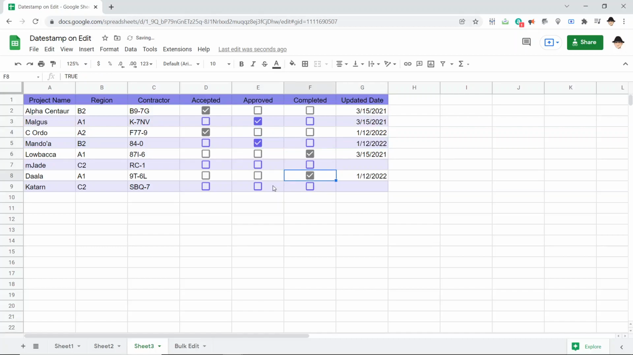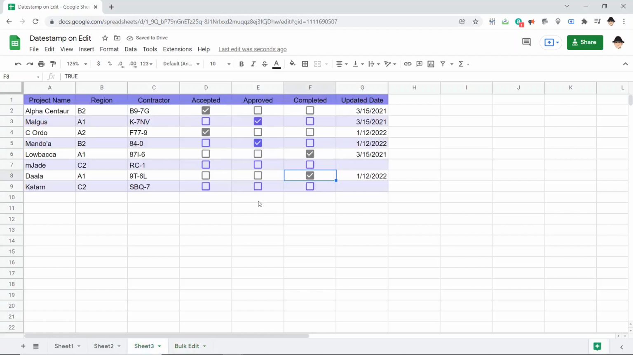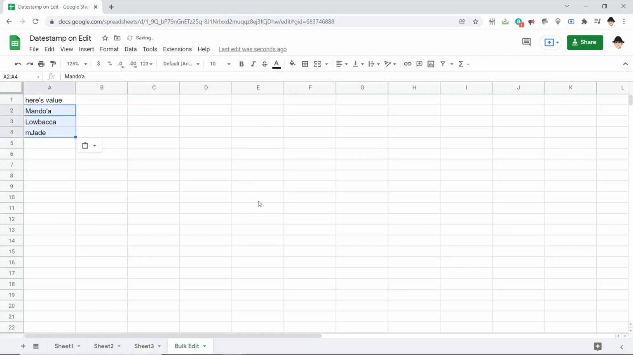This time, what I want to be able to do on this bulk edit tab is not only drop in a value here and get a date stamp here, but I want to be able to paste in some range of values and have date stamps appear here for all of them. So let's delete all these values and see how we do that.